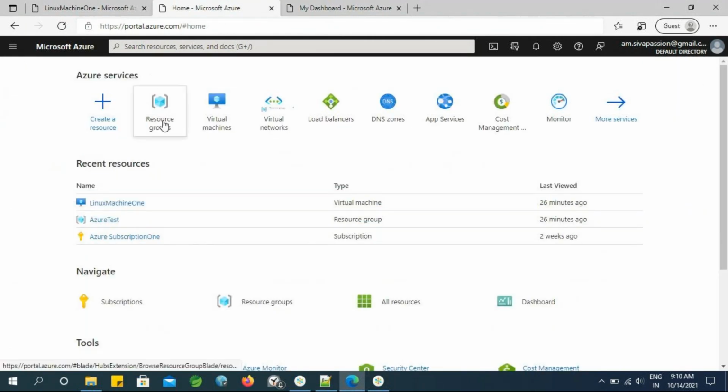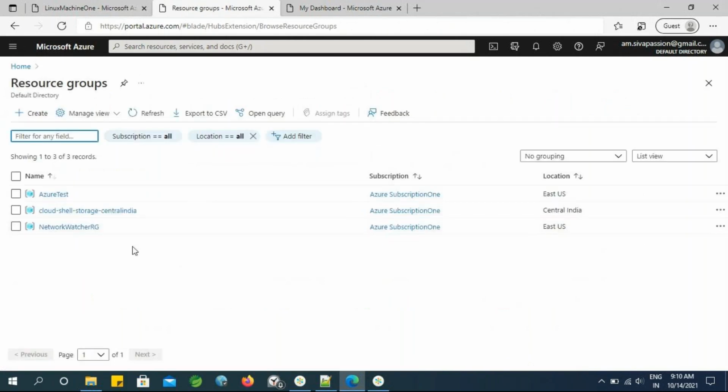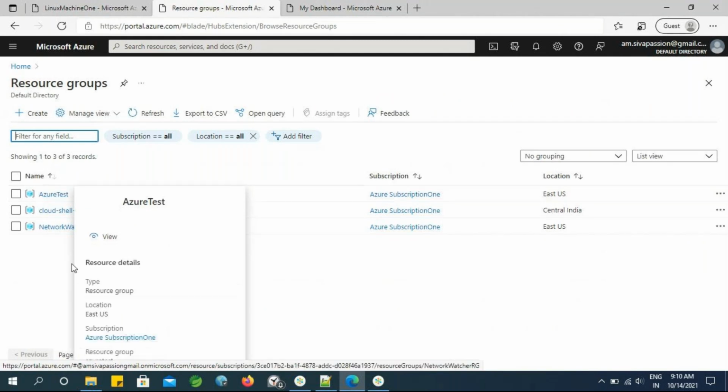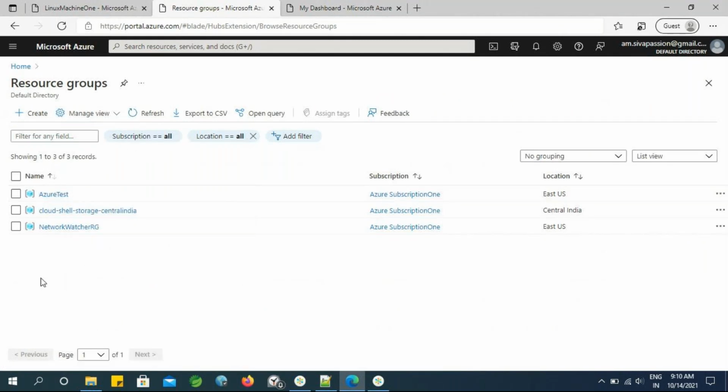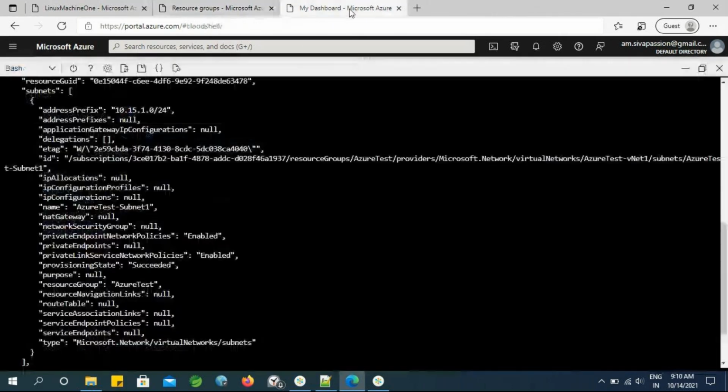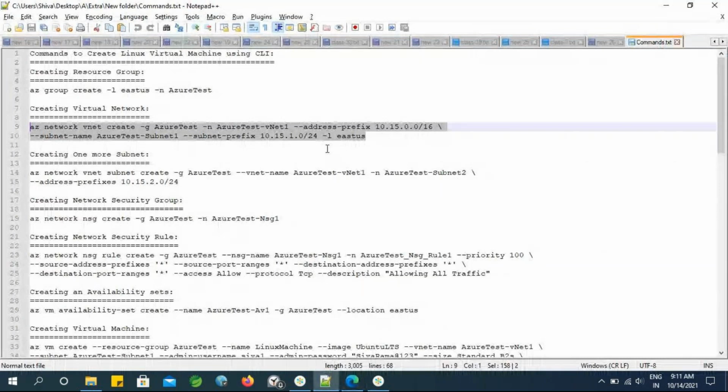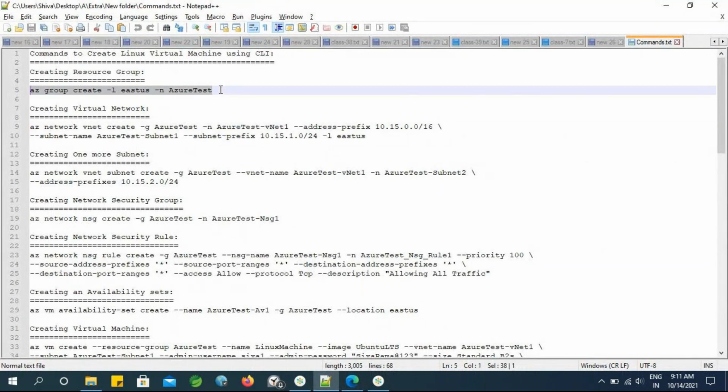go to this resource group, here Azure test. So here if you observe this Azure test, we already created Azure test by using GUI, right? And once again we have created some Azure test by using command prompt as well, I mean by using CLI, command line interface. So whenever you're trying to execute this command, first of all it is going to cross check whether we already have any resource group with Azure test or not.